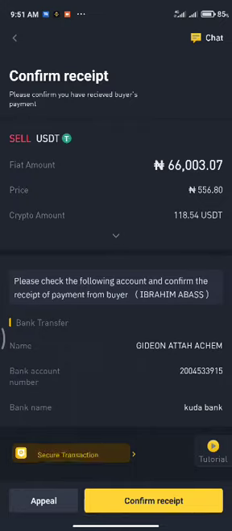So don't confirm first. Look at the confirm receipt button. It's already live, but don't click on confirm yet. Make sure you check your account. Let the money be in your account. Even if you get a text alert, a normal text message alert, still go and confirm on your bank app that the money is actually there before you confirm the transaction.